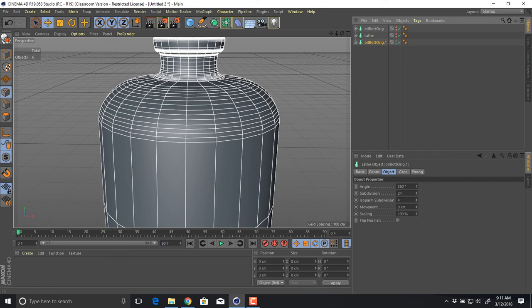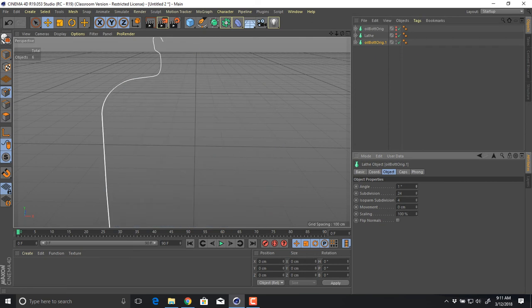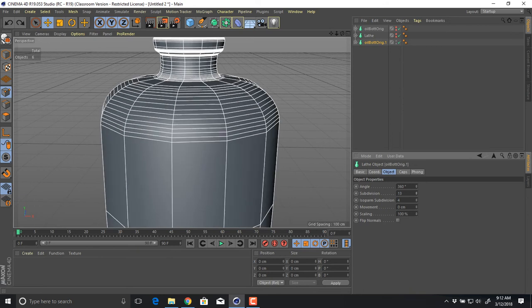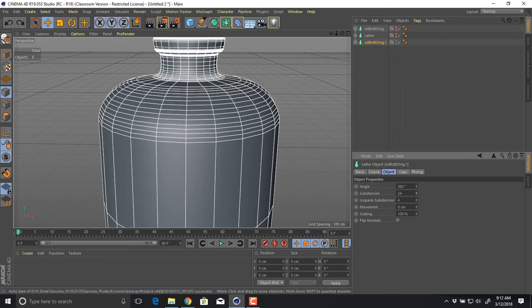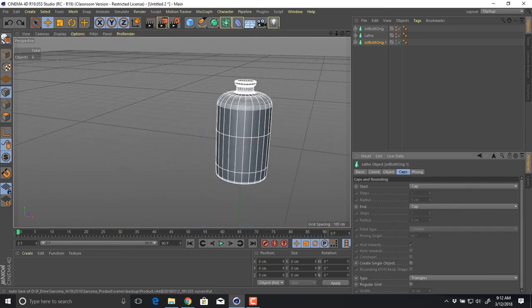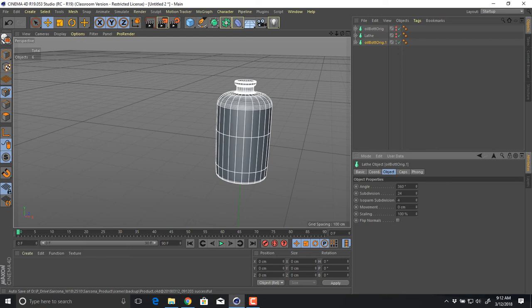On this lathe operation, there's a couple things that we could play with. We don't need to play with the angle, that's fine. We could play with the subdivisions. We could play with the subdivision isoparms, which is going the other direction. We could also do caps on this, but this really shouldn't have any caps on it at all anyway. And that should be good.